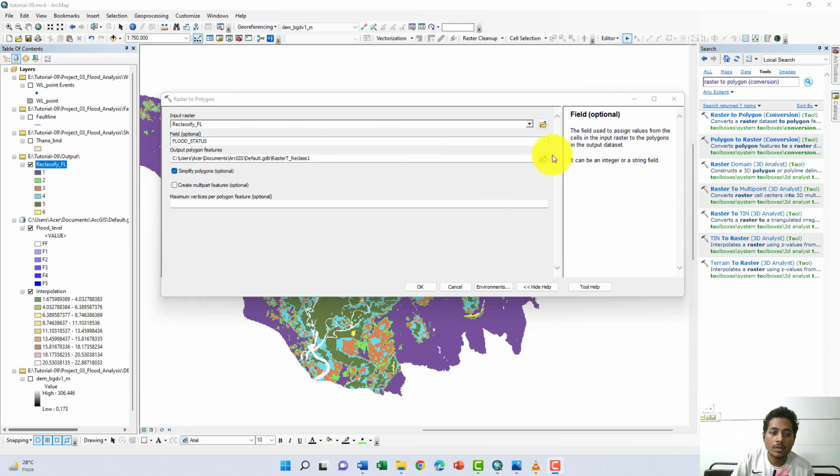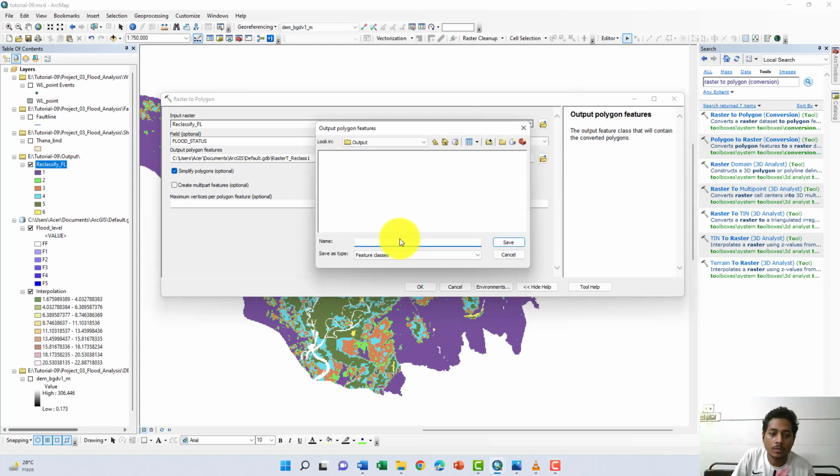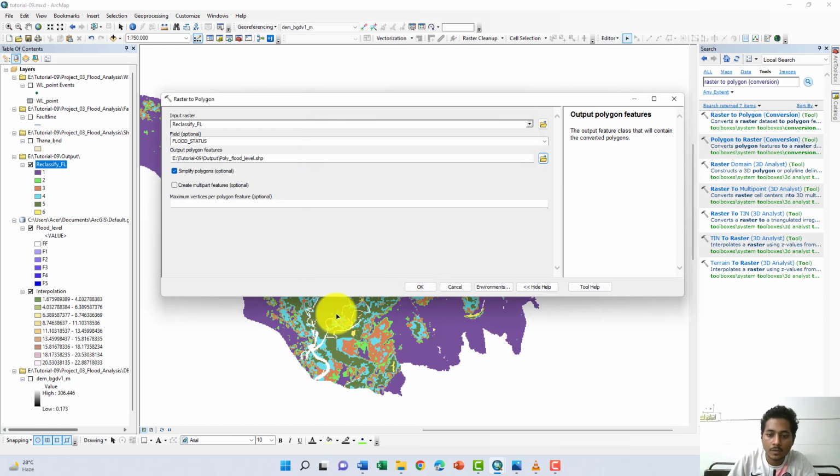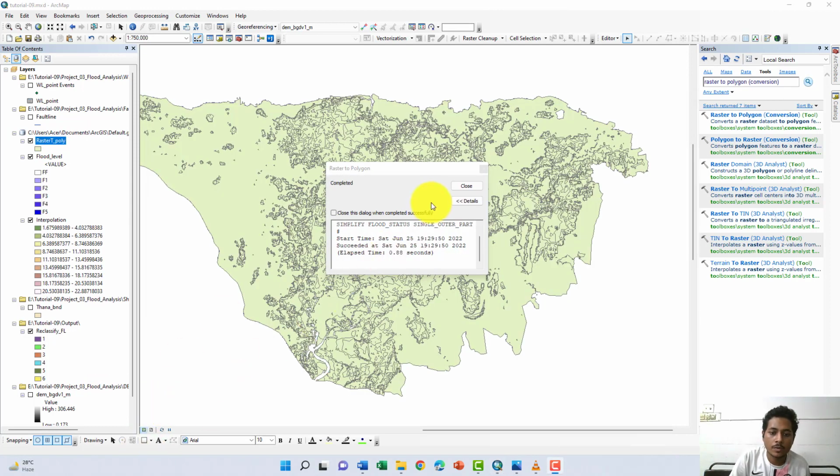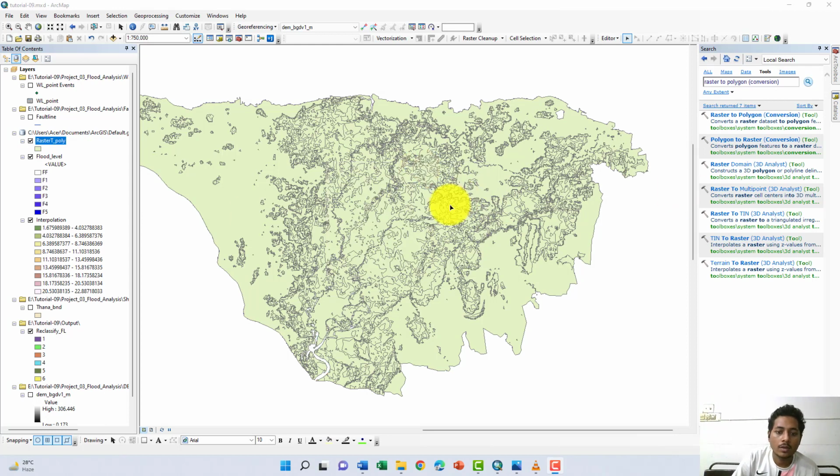Okay, and now we'll select our output folder here and give it a name, that is poly flood. Click save and OK. Okay, there was a problem with our name. Okay, we name it raster to poly. Okay, now we are done. We have converted this raster layer into a poly layer.